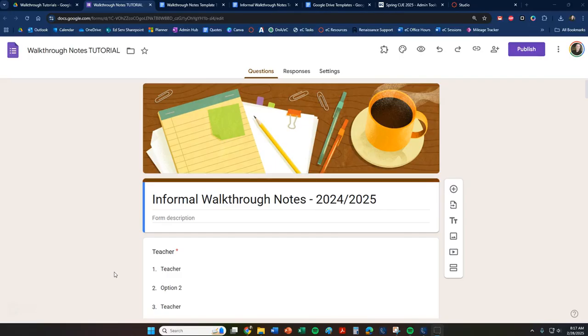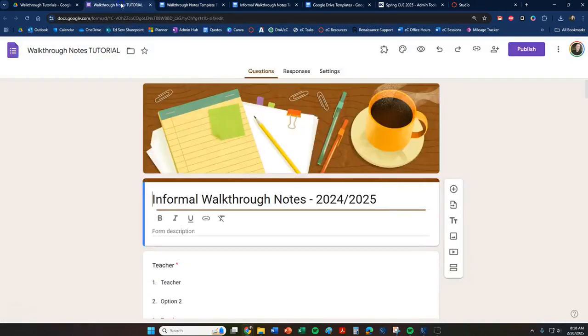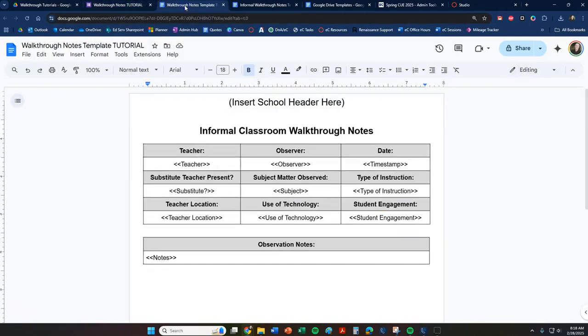So what are you going to need? You're going to need two things. You're going to need this template right here. This is the actual Google form for the informal walkthrough notes, and you're going to need this Google Doc that is the template that the info from the form will be merged into. So two things, you're going to need this form and this template here.